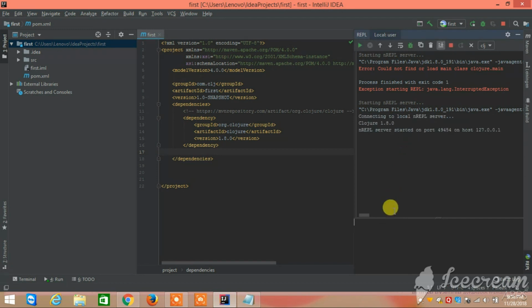So now your REPL is started and you can run your commands here. Let me try a simple command. Hello, it's printing. Let me try another command, which is the addition. So now your REPL is working fine.